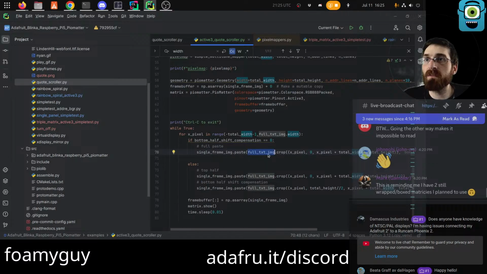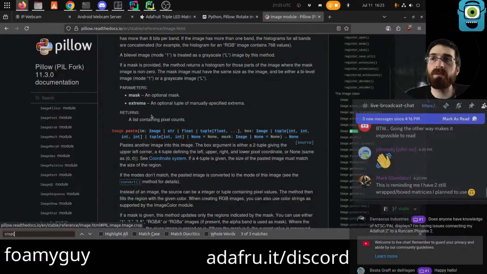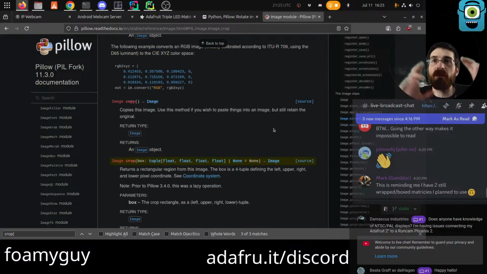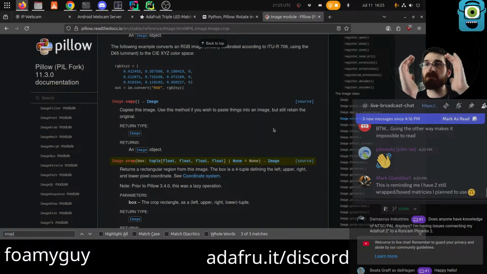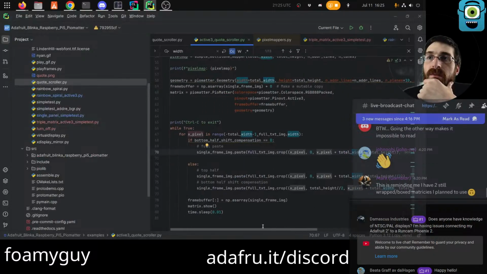We're doing full text image. We are cropping from it the crop. I think that's because basically we're cutting out one display sized chunk from a longer image with the full quote. The way this works is it makes a single long image of the full quote, and then it's cutting out those matrix sized chunks 1 pixel over at a time. So that is what this is doing.